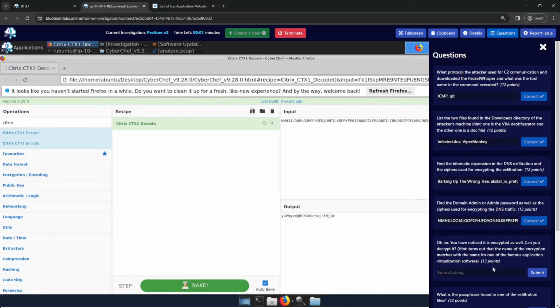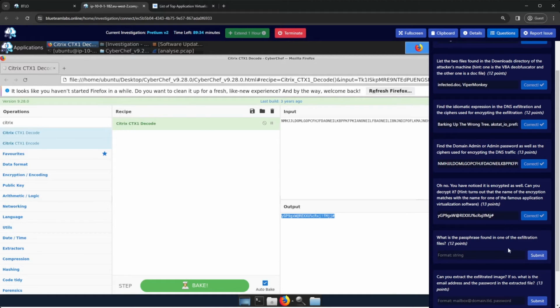Slightly misleading with the question, I guess, because it does say encrypted, and it's not really encrypted. But yeah, I guess that looks like it's what we need. So I'm going to copy that. Let's try paste that in. Great. So what is the passphrase found in one of the exfiltration files?